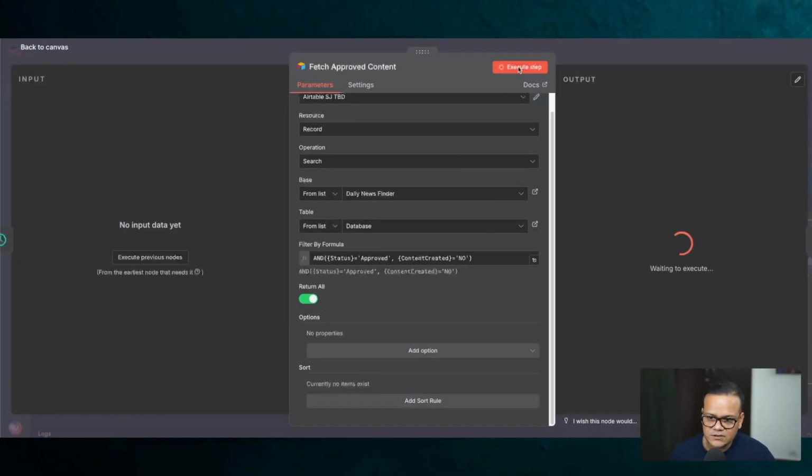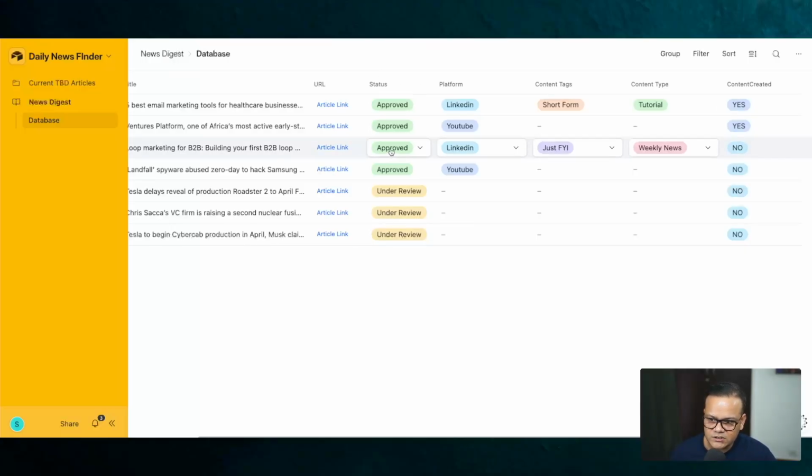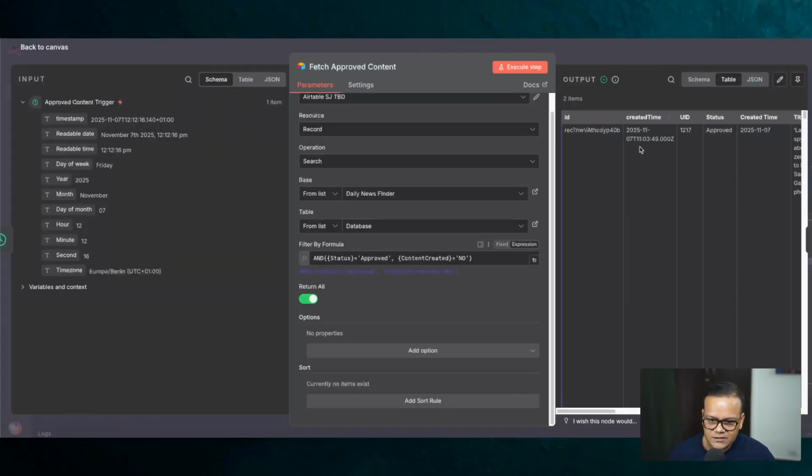So if I execute this step, it found 2 items, right? Because here we have just approved these 2. So these 2 are approved and no. That's why it rejected these 2, because the content created is yes here, right? So it just fetched these 2 content pieces.